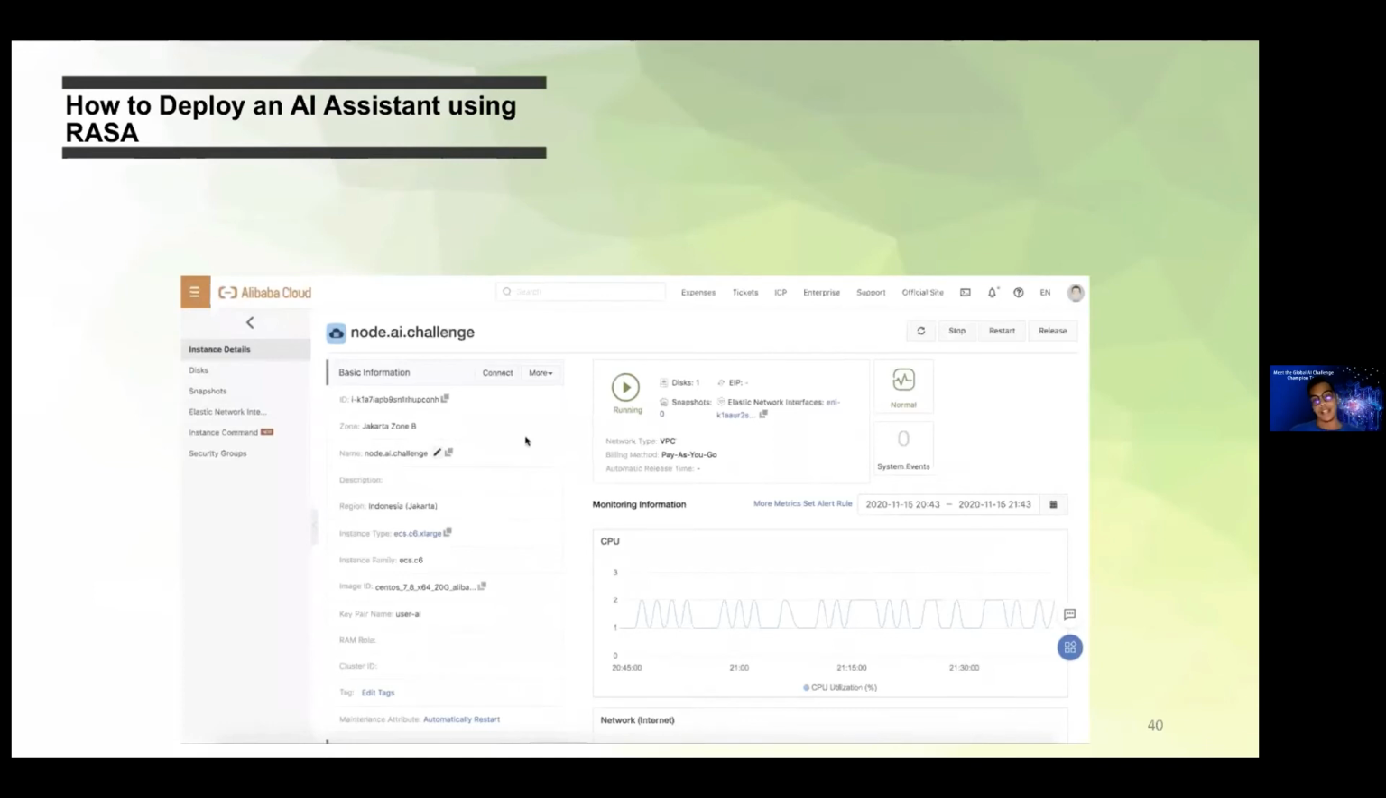Sorry, we use MySQL on RDS. We just need to connect to it.